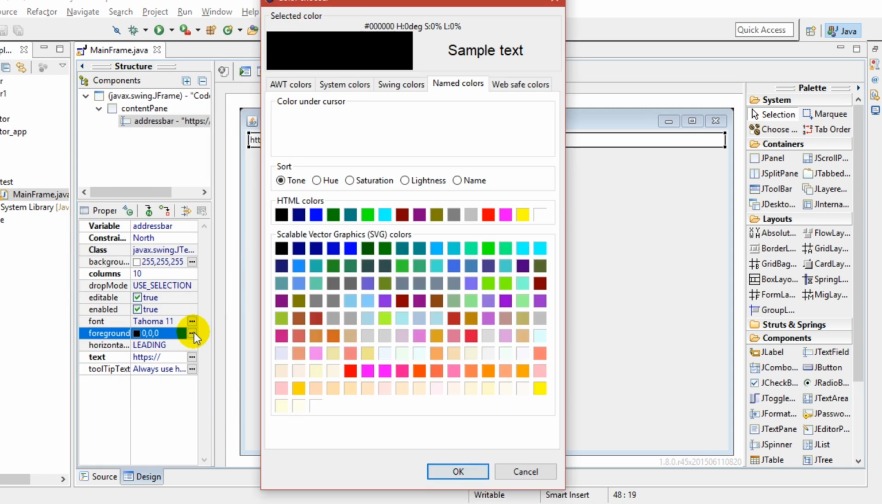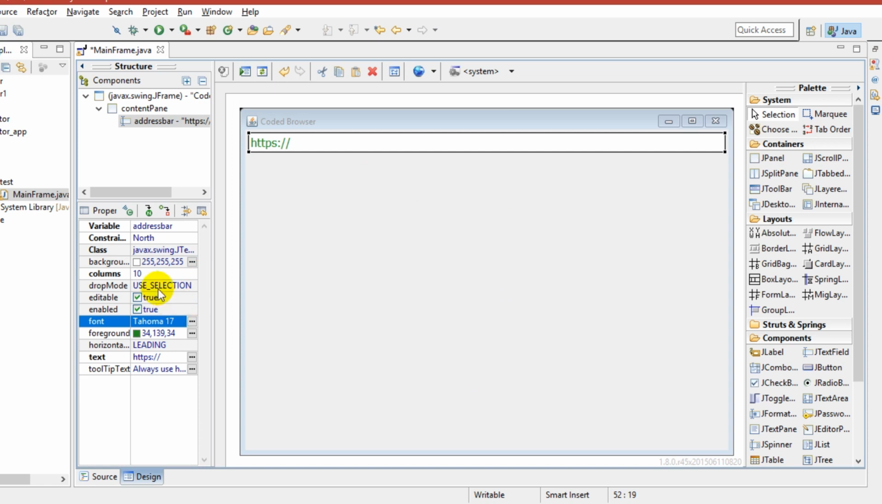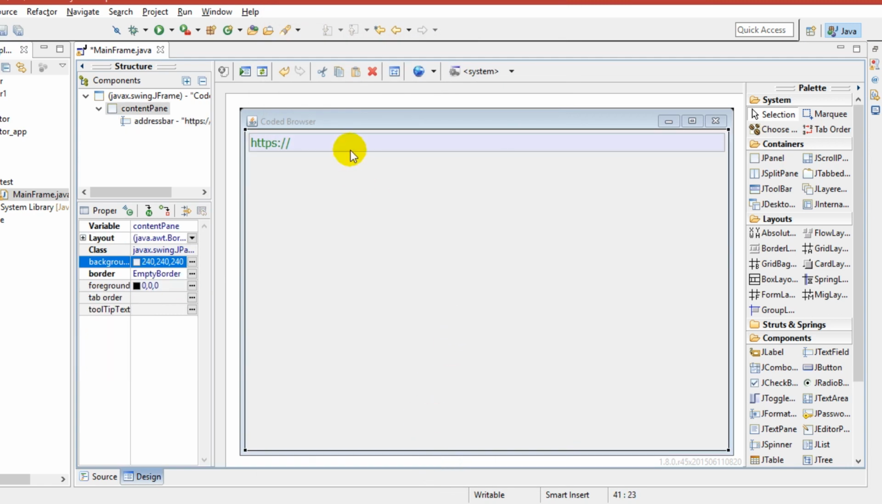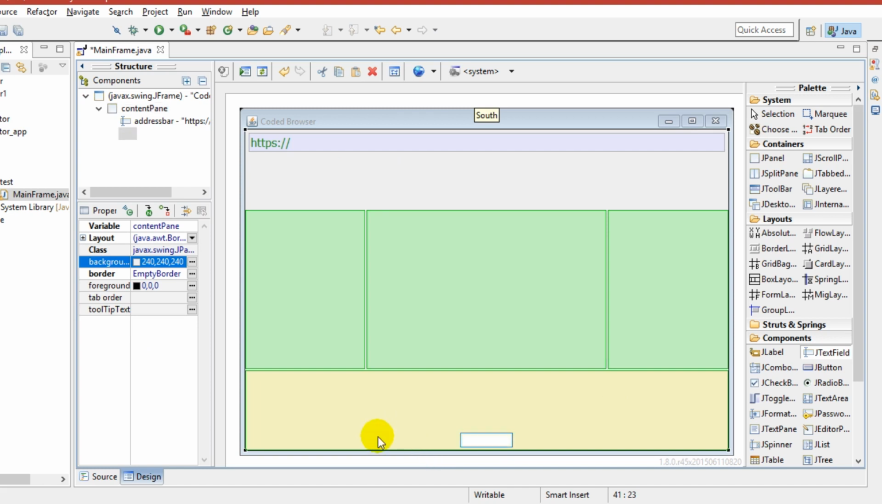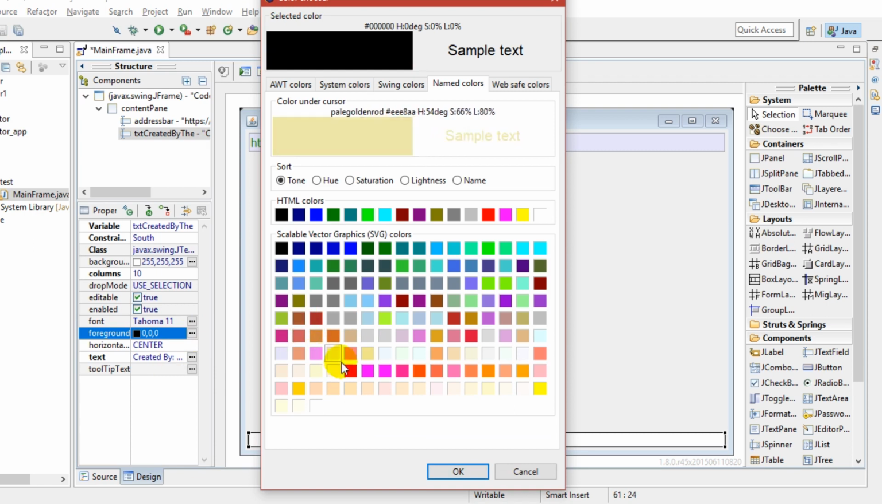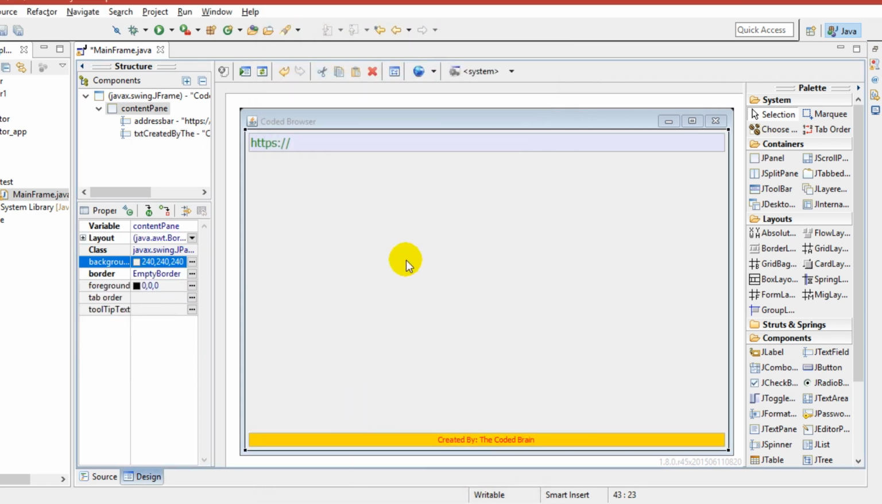Now let's change the color, let's keep green, and you can change the font. I'm keeping it 17, this looks okay, and the background to something like this. So it looks a little nice, and you can give an about also, like a label, let's keep Created by The Coded Brain. And it will be in the center. Let's change this color to red, and the background color to yellow. It looks okay, no problem, you can give it your own style.